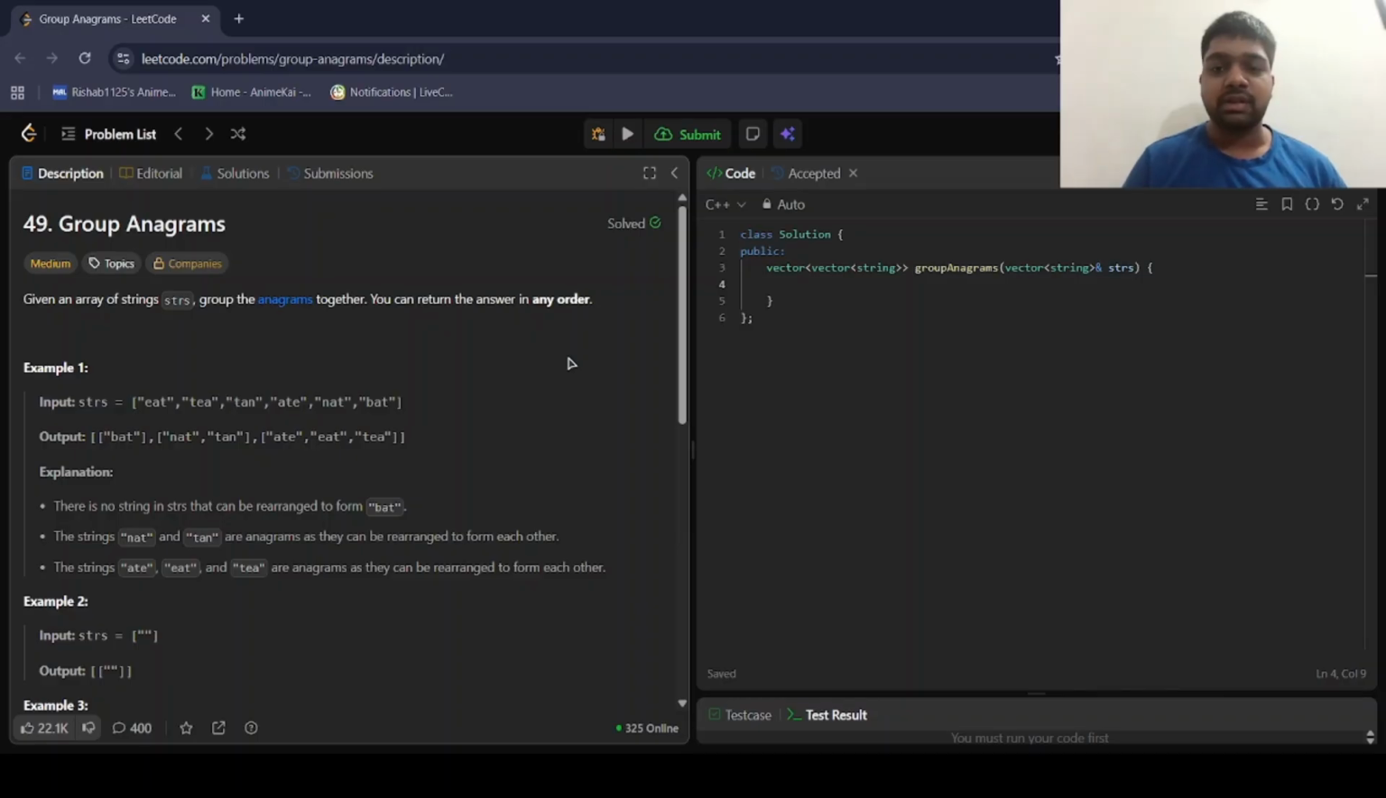So what we will do is first we will create a hash map in which the key will be the sorted string. For example, if it is eat, it will be AET, and the value will be the original string. So if the key is AET, the values will be eat, tea, and ate. Okay, so let's start.